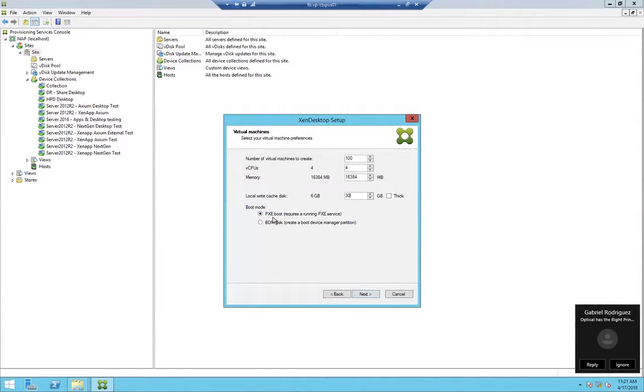And then the default is the PXE boot, which we don't have PXE set up for our Citrix environment to boot the images off. So we have to do the BDM, which pretty much makes the boot disk, a separate partition. I think it's like an 8 gig partition it makes. And that tells it to connect to which provisioning server to grab which image. Gotcha.